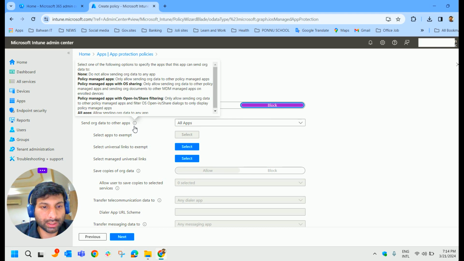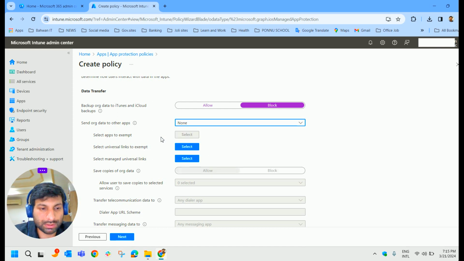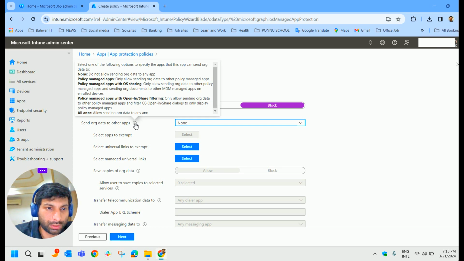Send organization data to other apps. If you click on the description here, you can see we have the options none, policy managed apps, policy managed apps with OS sharing, and policy managed apps with Open-In/Share filtering. Send organization data to other apps means our organization data will be allowed to be sent to other apps. So we can keep it as none, which means you are not allowing it. Here is the explanation: do not allow sending organization data to any app. If you click none, it means do not allow sending organization data to any apps.